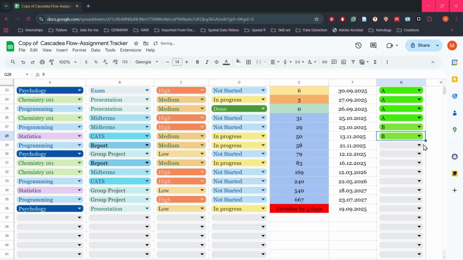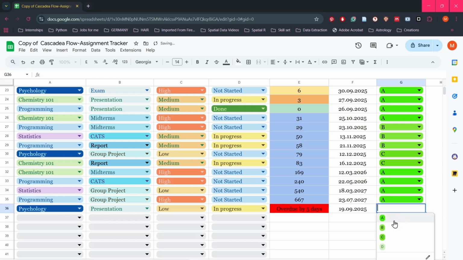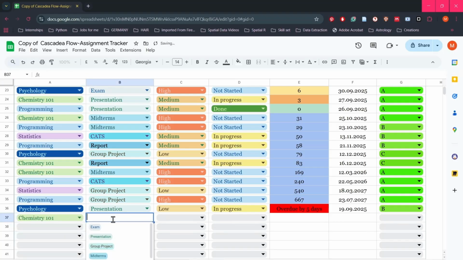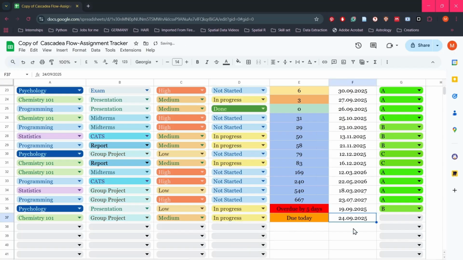I'm just going to populate the grades so we can also see the grades on the sheets, just for good practice. Okay. And this is an overdue kind of sheet. And now I'm going to pick one that is due today. So you have a group project that is medium and you're still in progress, but it's due today. Today is the 24th, according to when I am recording this video. So you see, it will show you it's due today.